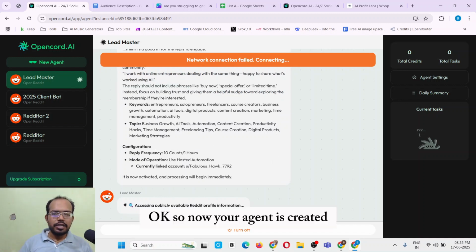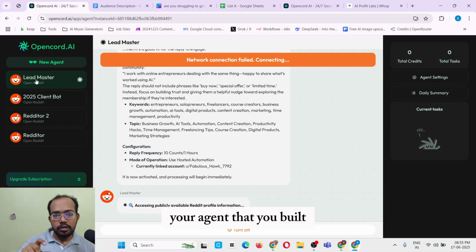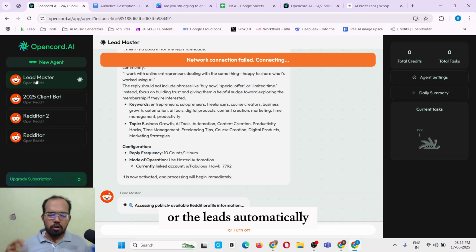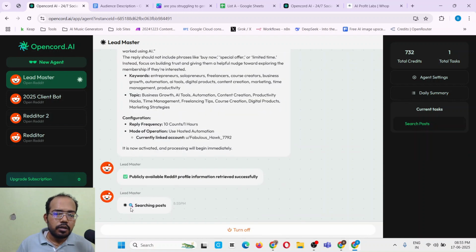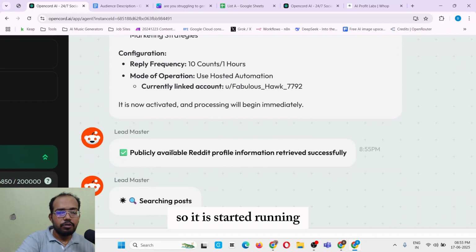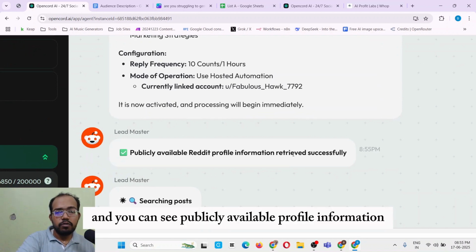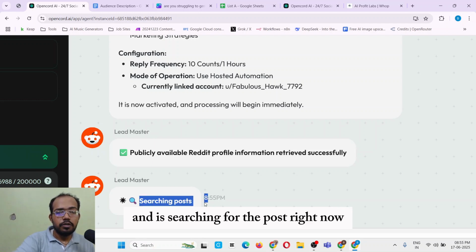Okay. So now your agent is created. You can see on the left hand side, the agent that you built to do your outreach is created. And this will bring you the clients or the leads automatically. Okay. Now, it is already running. It has started running, and you can see it is retrieving publicly available profile information and is searching for posts right now.